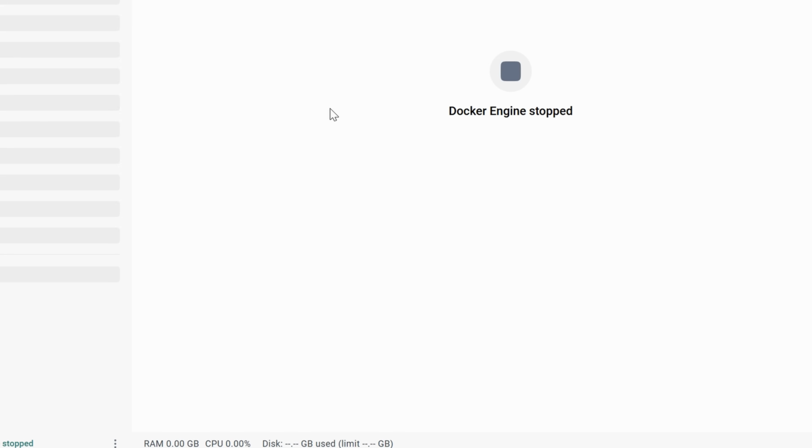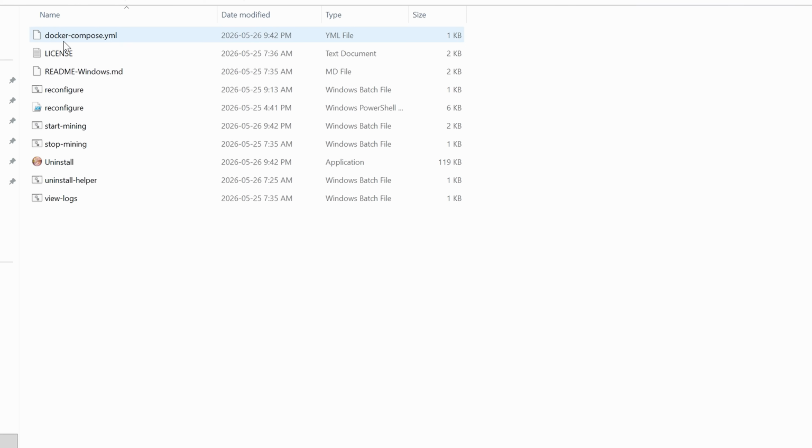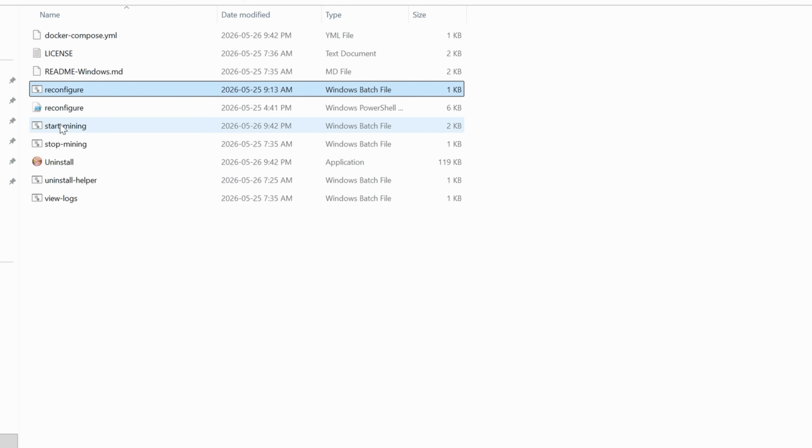What do we got going on? This isn't as easy as it seems. It's not straight through. All right, so I'm going to check out what is in here. So we see reconfigure, start mining, stop mining. If I just click reconfigure, nothing happened. All right, let's click start mining.